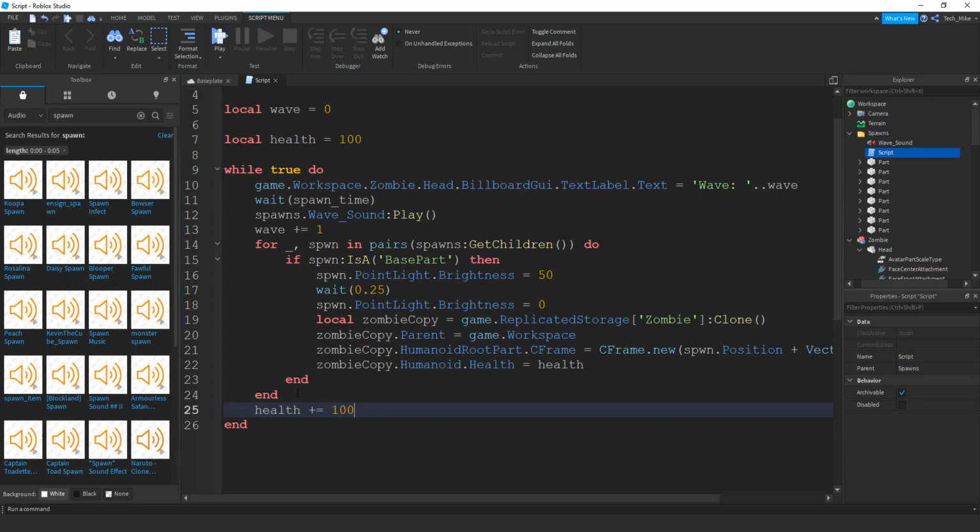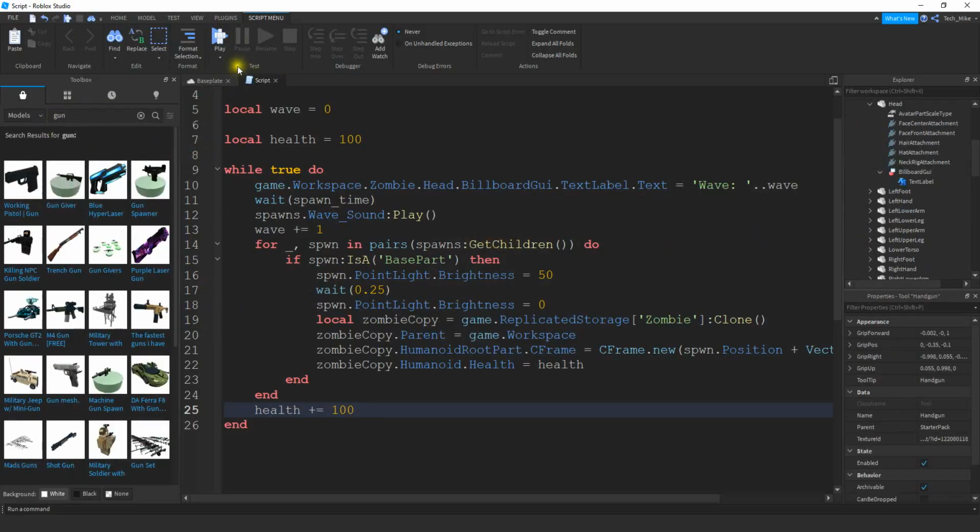Alright, so let's go ahead and test this out. Before I do that though, I'm going to give myself a weapon. Alright, so I got my weapon, so let's go ahead and try it out and see how far I can make it.